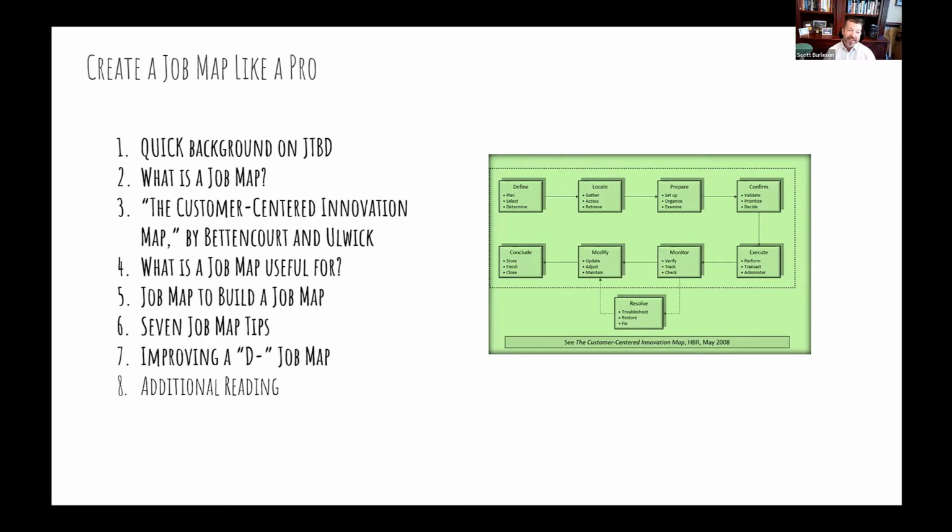And then we're going to look at what I'm calling a D- job map, and here together, we're going to see if we can, as a group, improve it. And then have a little additional reading.